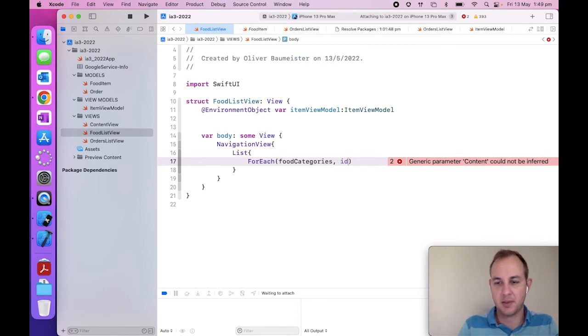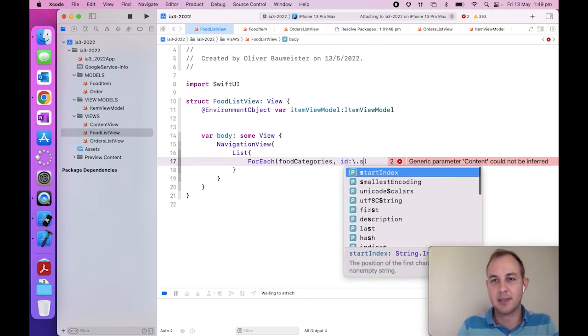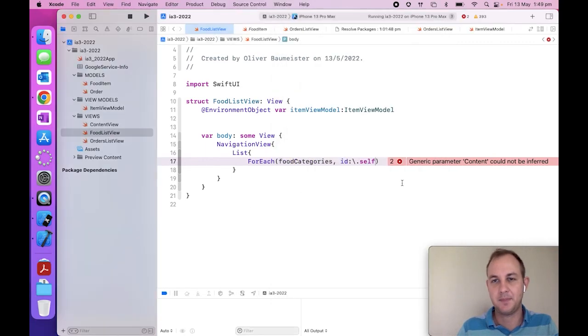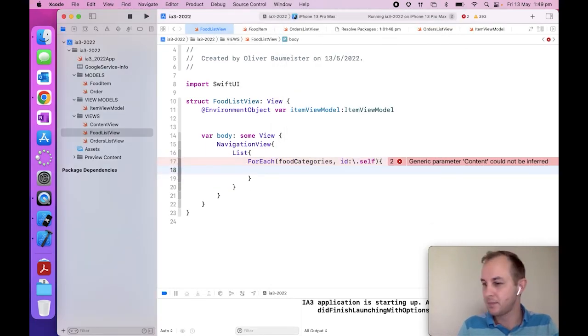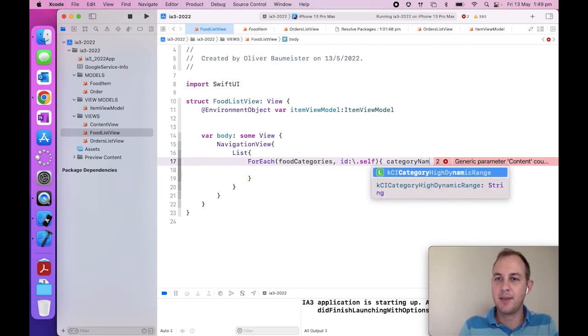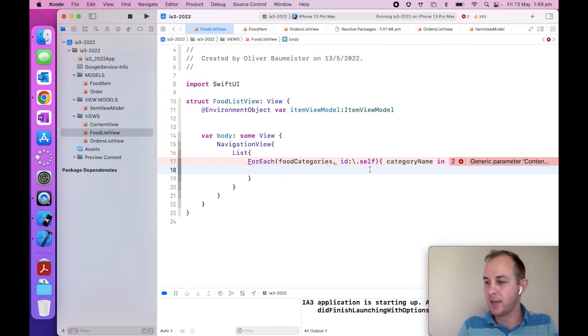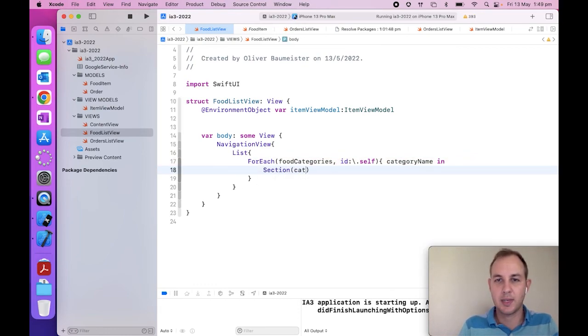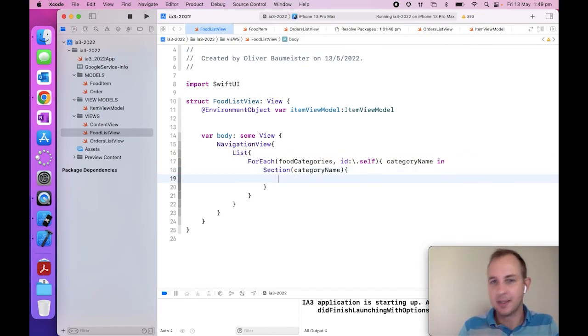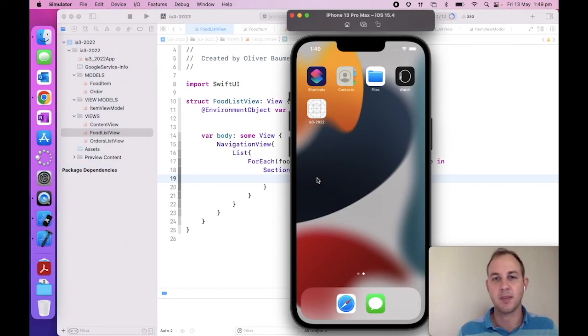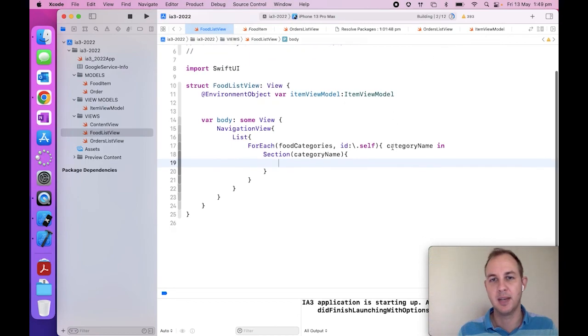We're going to create sections for each of our categories. And we're just going to say the ID of each item is going to be unique. And we need to give it a name, so let's call it category name in, and we can create a section called category name. And that section, let's leave it blank for now, let's run it and see what happens. So last time we hit run, we just ran it with the blank view, with the 2 tab views down the bottom. So this time round, we should see a section for each of our categories.